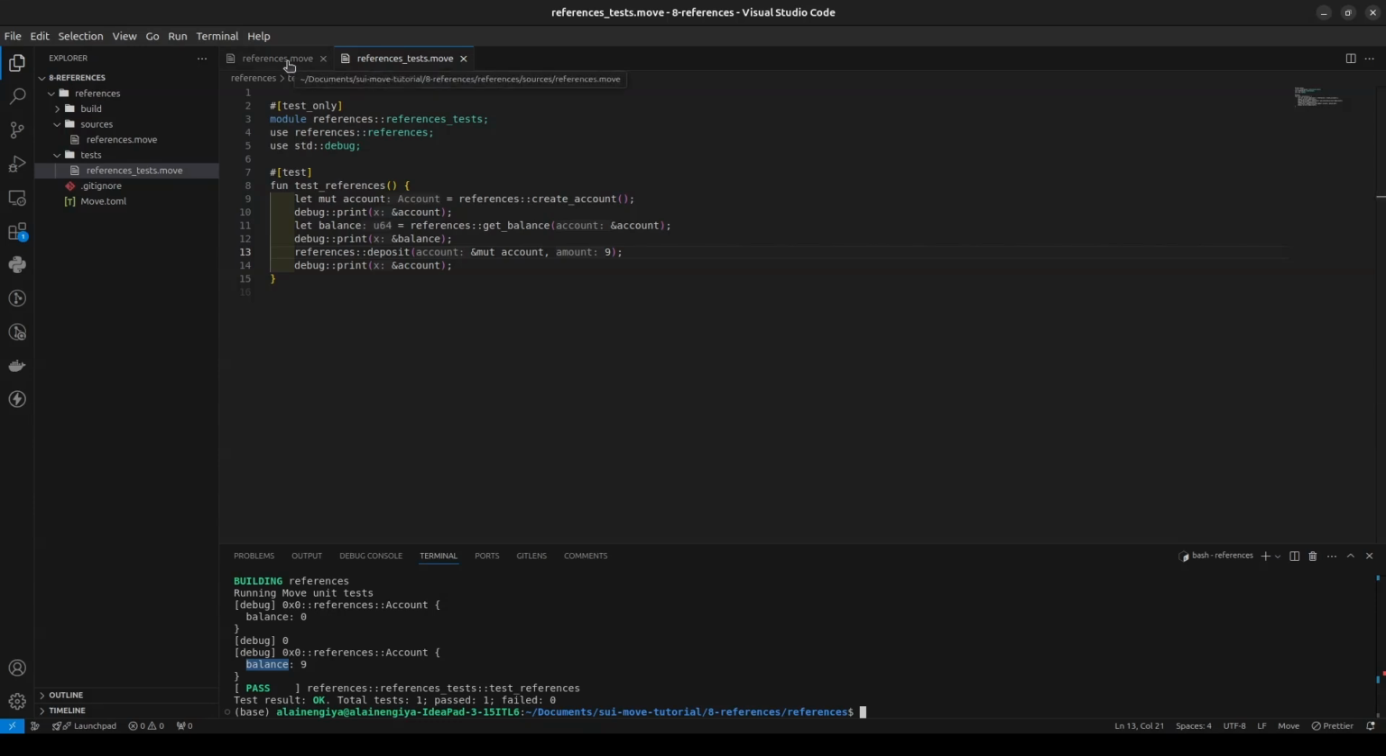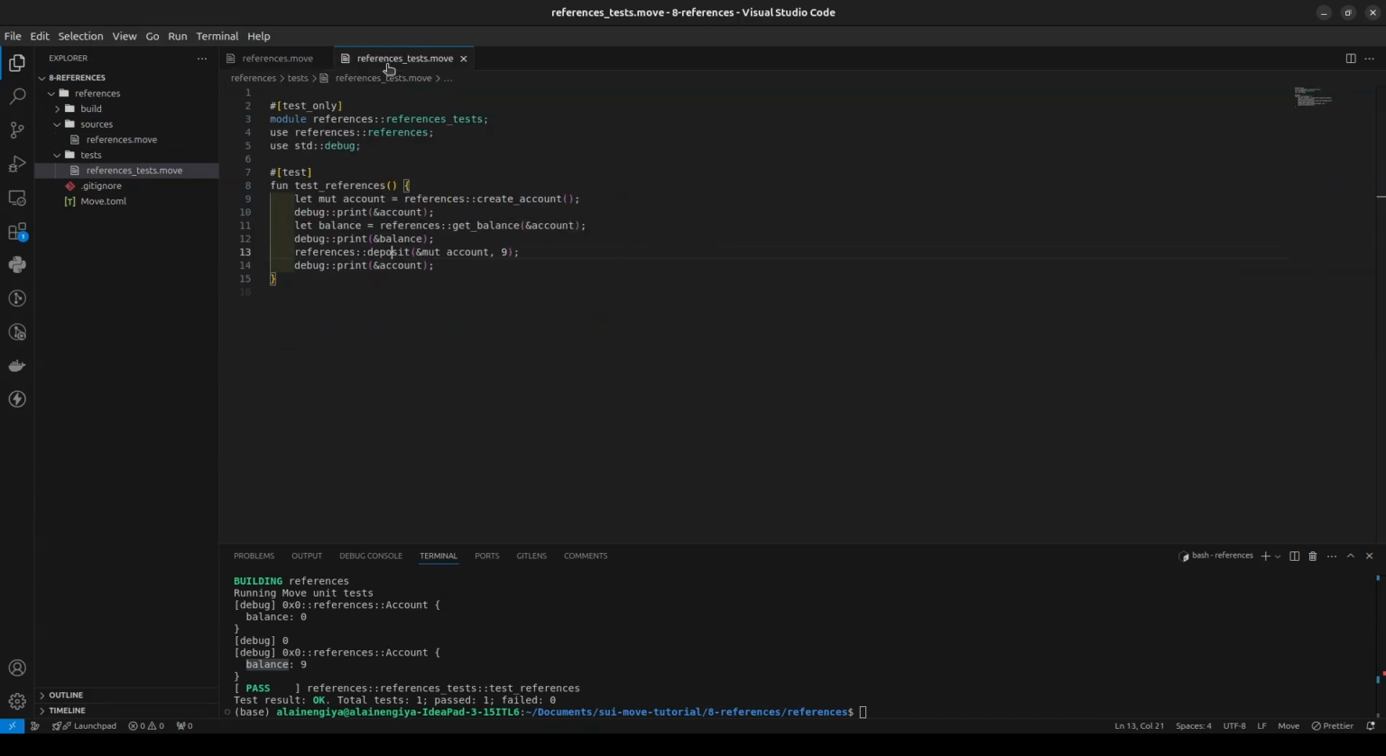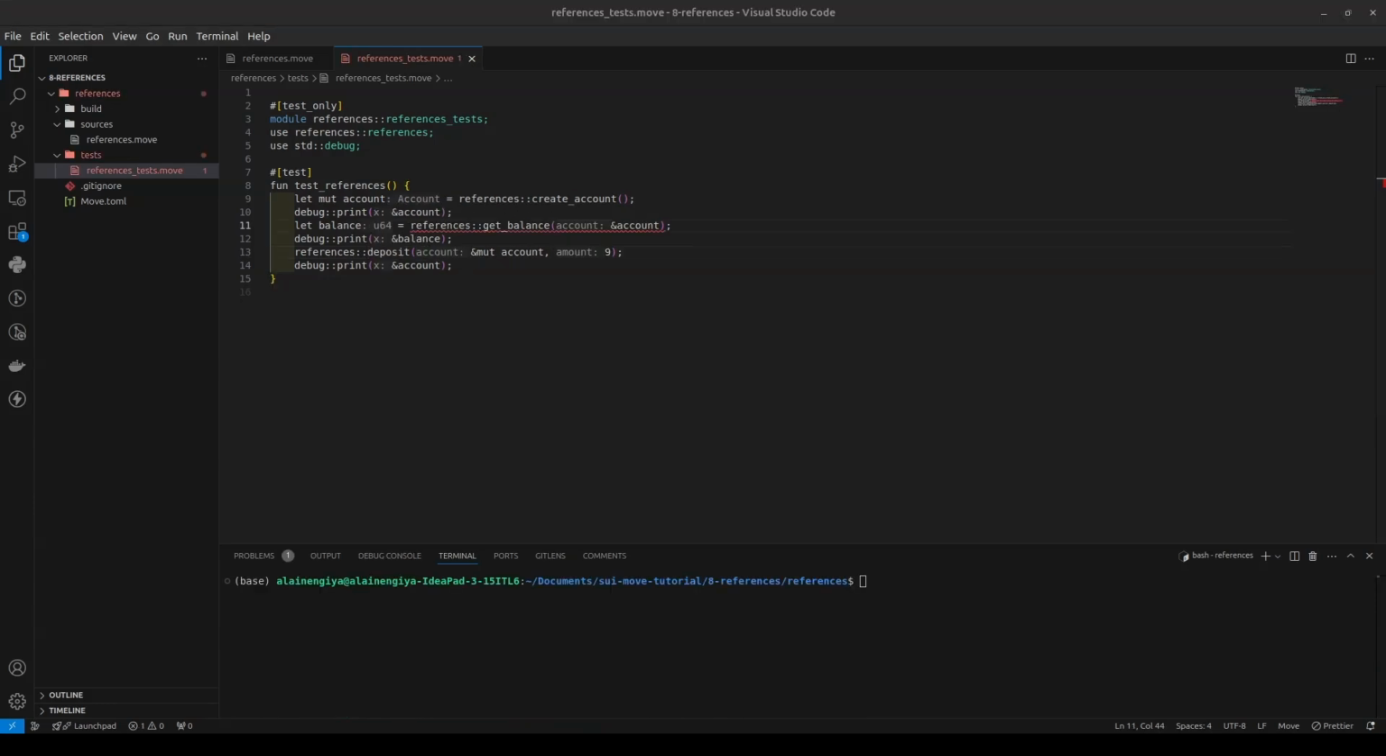So now let me change something. Let's say in our get balance function now, I change it. Instead of giving an immutable reference, I just change it without doing a reference. Like I told you, if you pass in a struct or a value or an object without a reference, it transfers ownership to that function. So now if I come here, here's the get balance function.